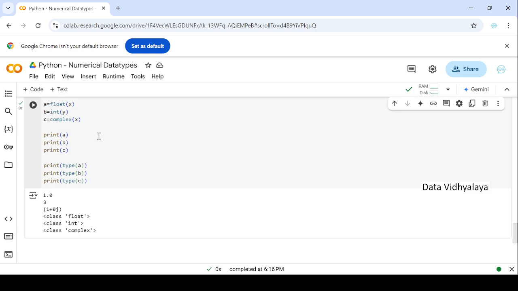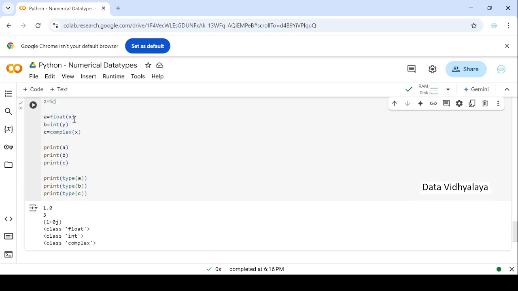Yes, so the first one is 1, which will become 1.0. For y, 3.6 will become 3. And x will become 1 plus 0j. That's how it is. The type of a is float, and whatever we have converted, the same thing comes out as float, integer and complex.